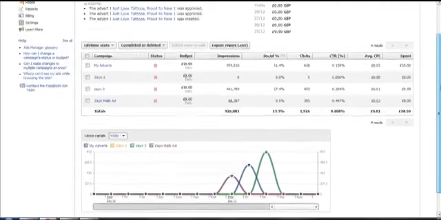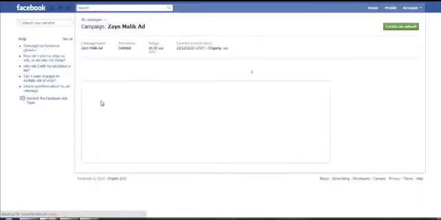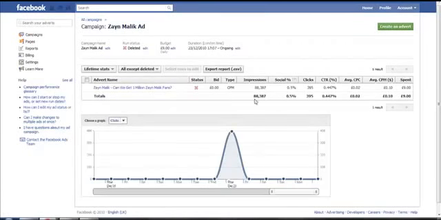Now, I just want to show you the stats for the fan page that I created for the Zayn Malik ad for the celebrity. As you can see here, one of the budgets I set was £9. I received 88,337 impressions and 395 clicks. This is the one I showed you earlier on in the email. Let me just click on this advert. Okay, and as you can see, you've got further stats here.